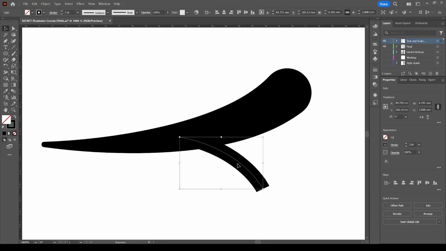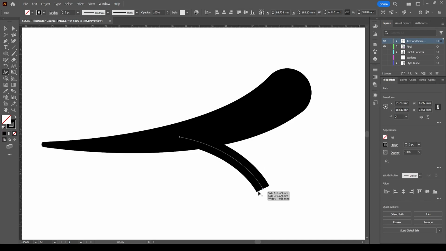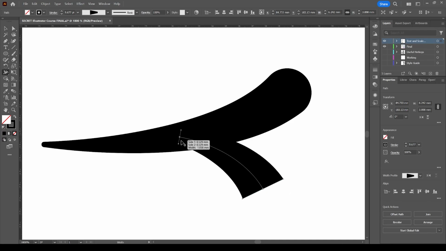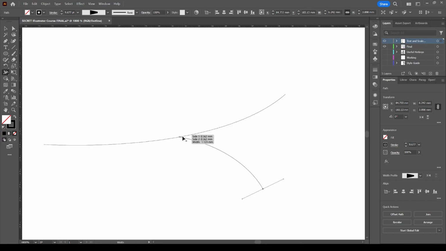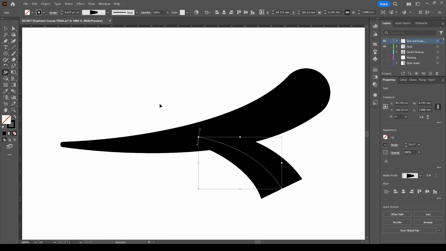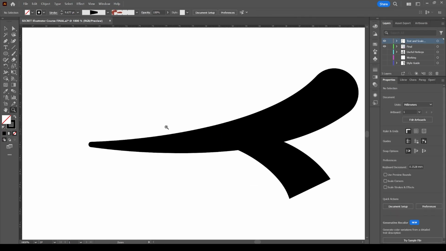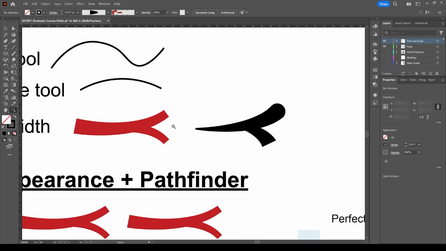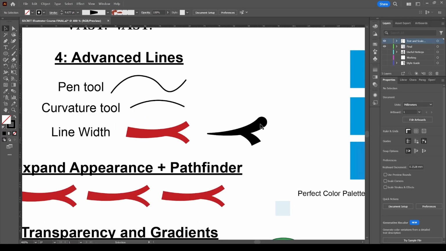I can also make this one have different weight to it as well. So I've got, again, the line width tool, made this one a little fatter. Hey, it's kind of hard to see. Well, let's go to outline mode. And then we can come back in here, change what we want, swap back, Control Y. And so I've just made a variable line width throughout the length of the line.